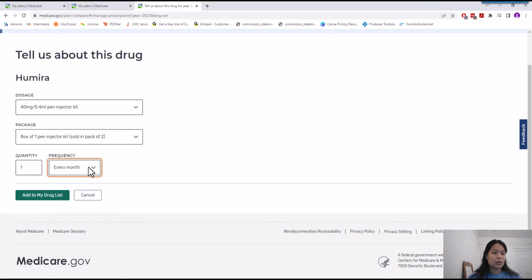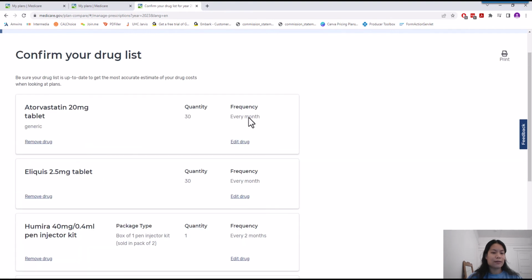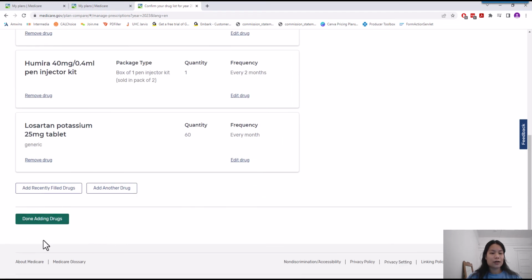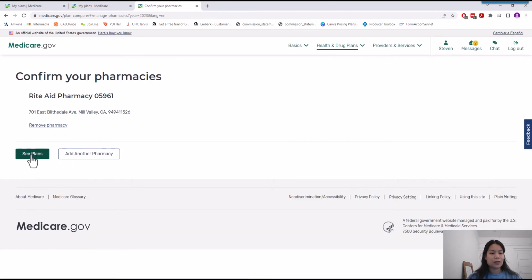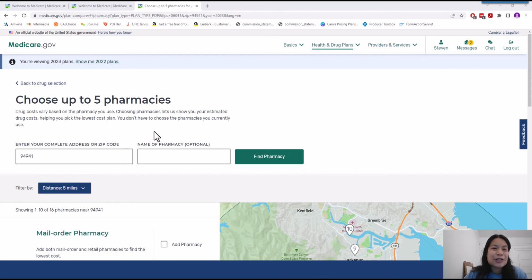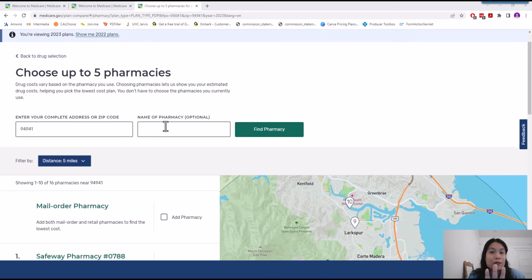Every pack into 2, so every 2 months. So I have 1 injector every month. So these have kind of a combination of pretty cheap drugs and more expensive drugs. So once you're done adding drugs, you'll scroll to the bottom, Done adding drugs, and you're going to click Add Another Pharmacy. When you shop for a pharmacy, it's really important that you choose at least 4 of them.